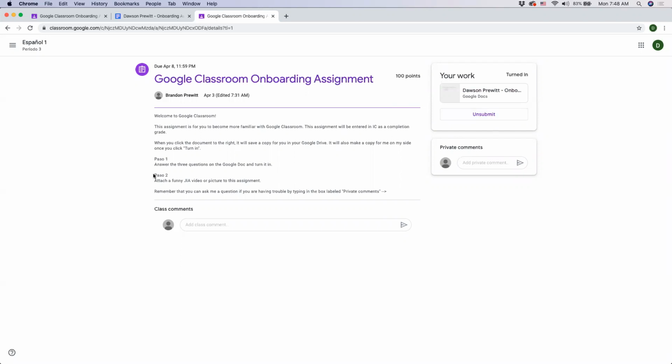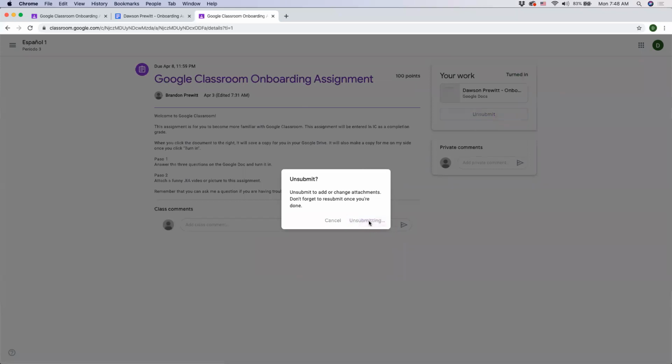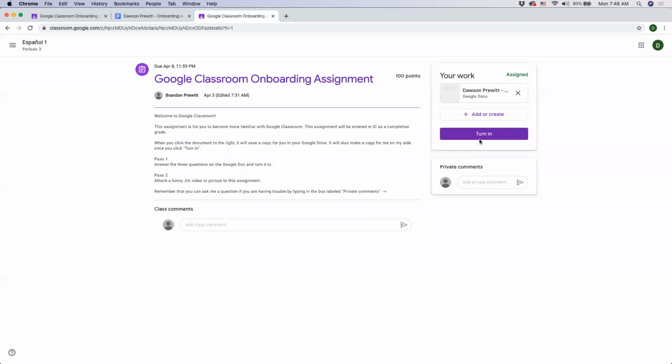So what we need to do is paso dos. We'll click unsubmit to bring it back to our side. So that was a step we want to make sure that we don't fall into. If we haven't completed the assignment, we'll go to paso dos. Oh, I need to add a GIF video or picture to this assignment. So we'll go to add or create, and then you have different options here.